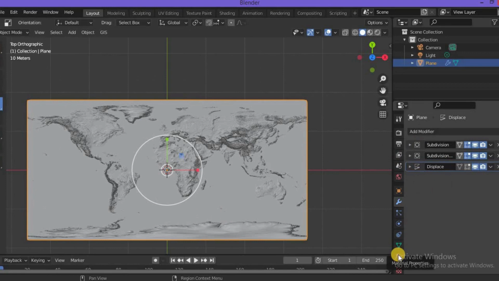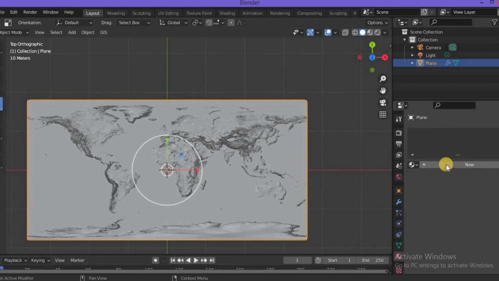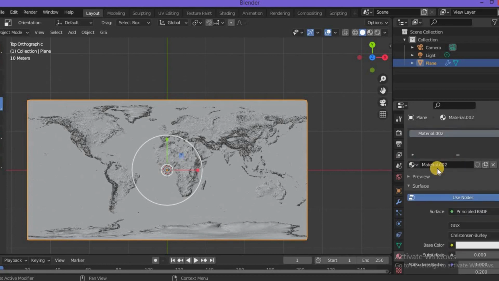Now let's have the texture. Go to the material properties, add a new material. Now you can rename it from here.